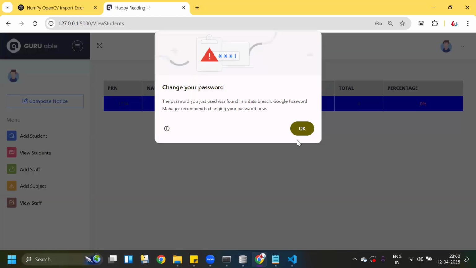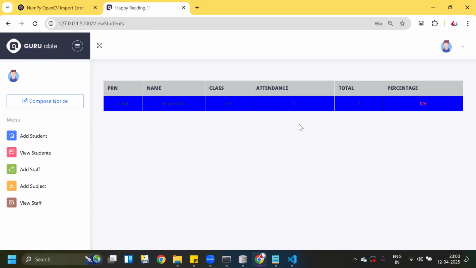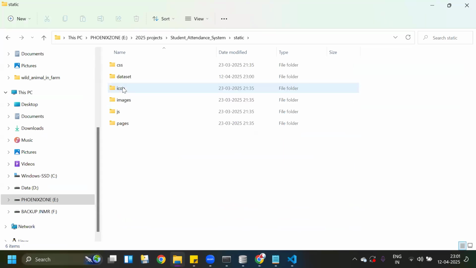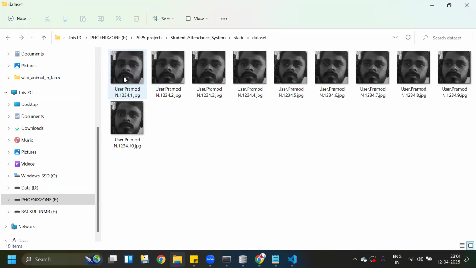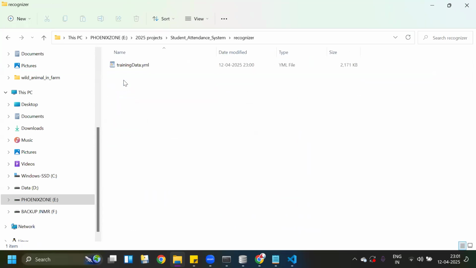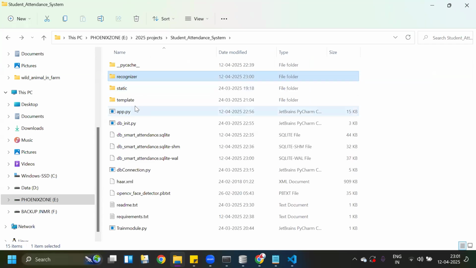Once student details are filled in the database, it will go to this folder for training purposes. You can see inside the data set, there are multiple images of the student. So this is the training data set for the student. After this training, inside recognizer, you will see the recognizer is also created using OpenCV.